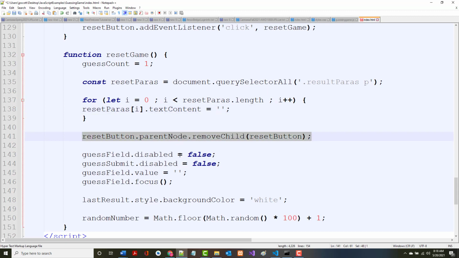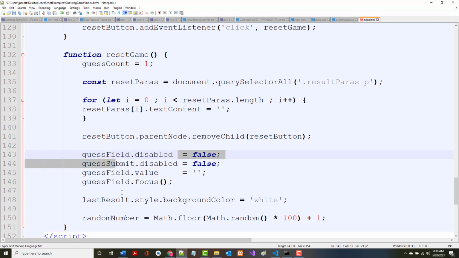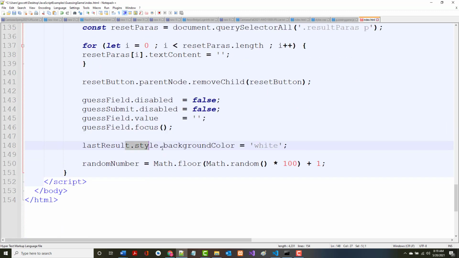All right. We are now enabling our text box and our button. There's nothing in there right now. We're giving that the focus. We're setting our background color, which remember was green if we guessed correctly, and red if either we guessed incorrectly or we'd reached the end. And then we're generating a new random number.